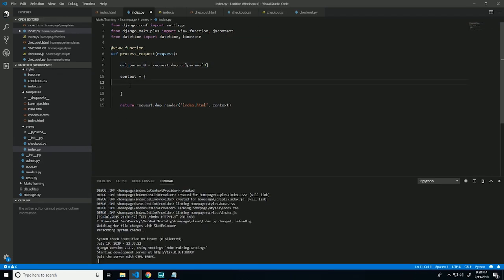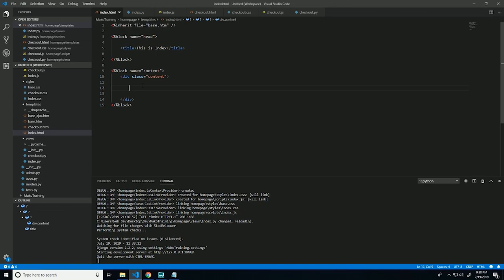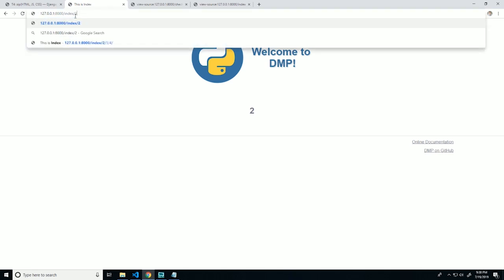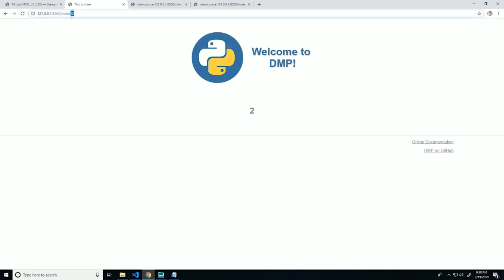Then we're going to pass this into the context just so we can get an idea of what's going on, because we're going to go over to our index.html, make an h1, and pass in the URL param. Okay, let's go to our index and refresh the page, and you can see that we're at index/2, and now it's printing 2 here, right?